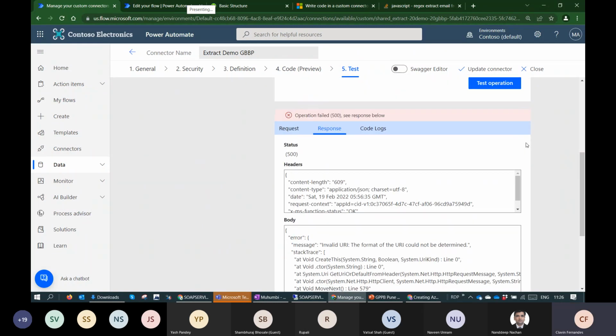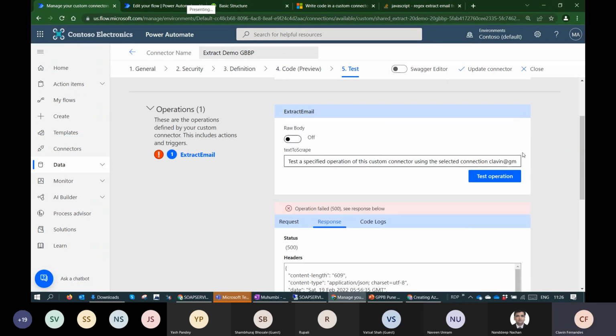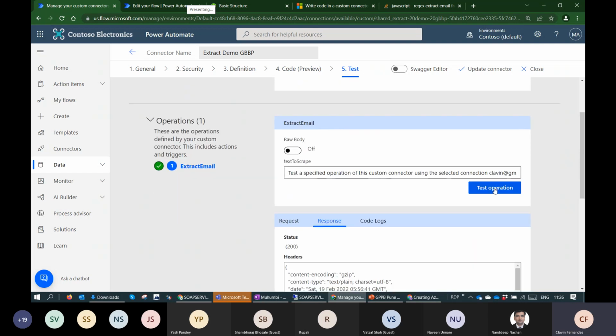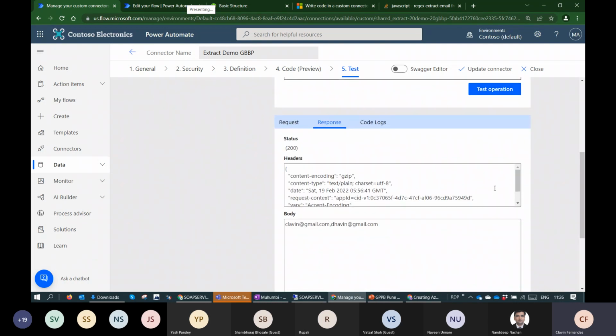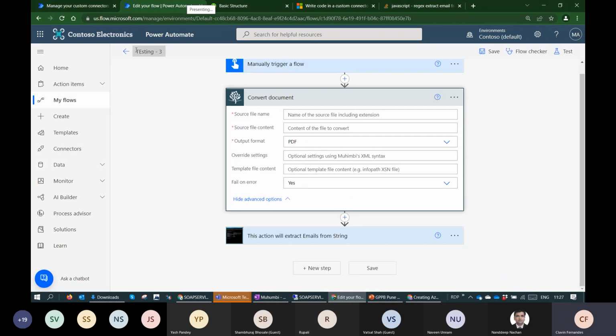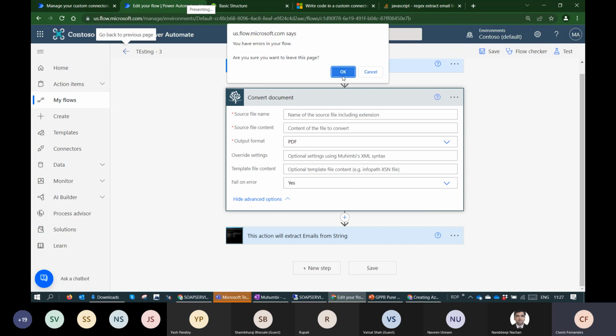Okay, it gave me an error. If you remember, Microsoft said it can have errors while compiling the code, and it usually happens the first time. I clicked on test again, and here, my friends, I have a result. Isn't this awesome? You have written your first custom code connector without using Azure or even Azure Automation. So let's go back and see it in action in Power Automate.